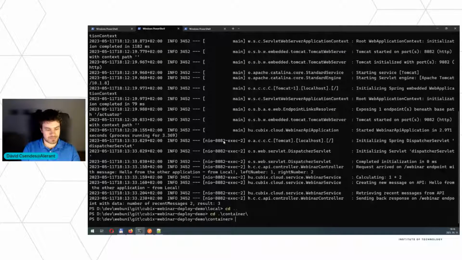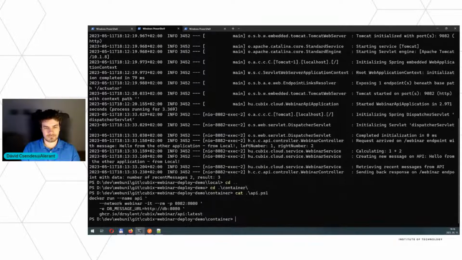So for example, the API application will be run like this. I use Docker on my computer right now. I will create a container named API. I will put it in a separate network. I will connect to its shell, or its terminal, that will be started.